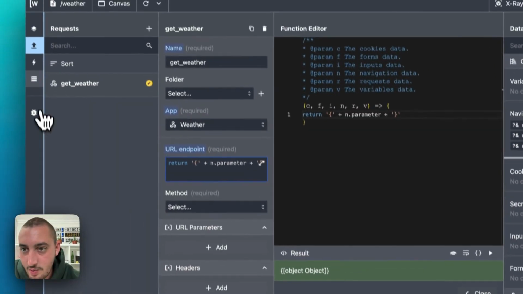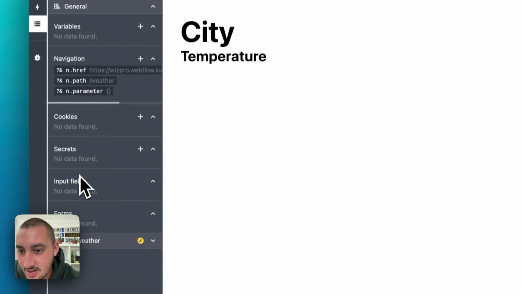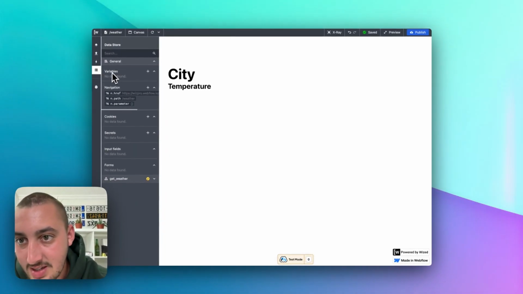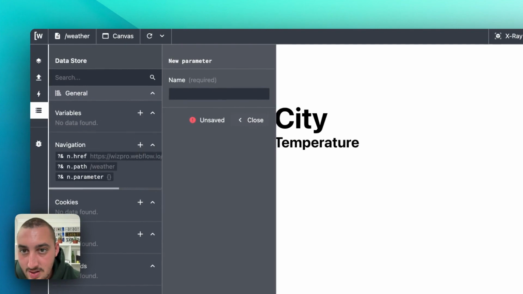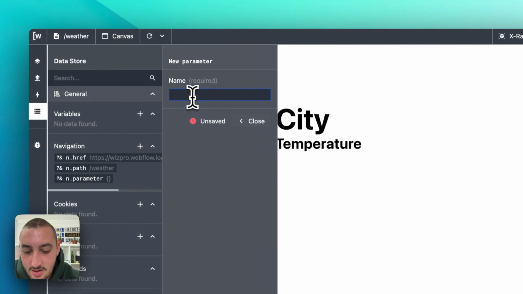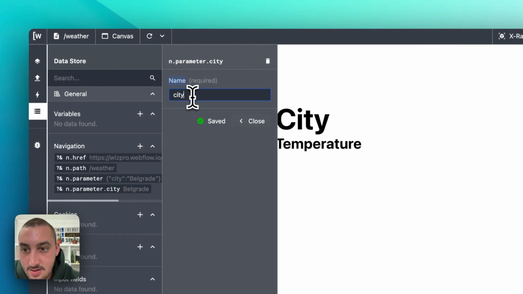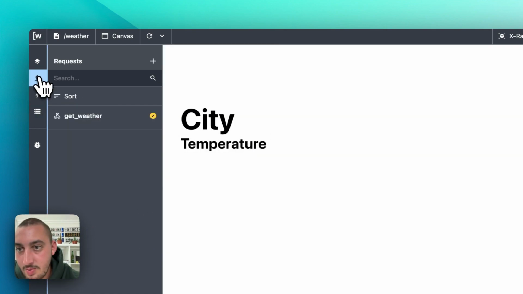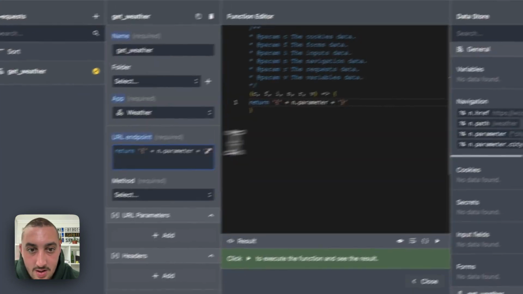Okay, so I figured out what the issue is. I need to define it in the data store. New parameter, let's go ahead and call it city. There we go. Okay, so now we're seeing that. Now we're good to go. Let's go back into our request here for get weather.